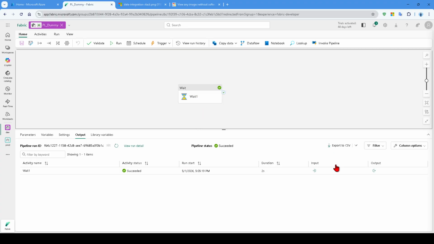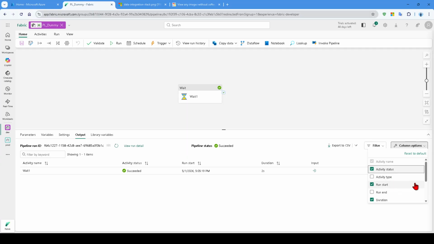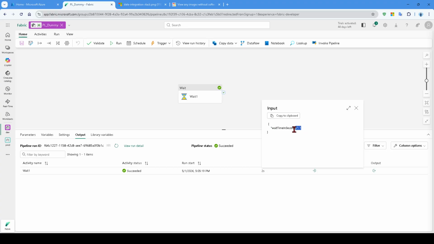So here you can see all the metadata related to this pipeline, like your pipeline run ID, what's the status, what was the duration for this, and even many other metadata for this particular run, by clicking this column options here. So you can see activity type, run, and activity run ID, and depending on your use case, which metadata you want to see. Two main things of this run are the input and output. If you click on this input icon here, you can see the input that was provided to this particular activity, which is wait time of 1 second, which we gave before we ran the pipeline, right? And the output is nothing because it is just waiting.